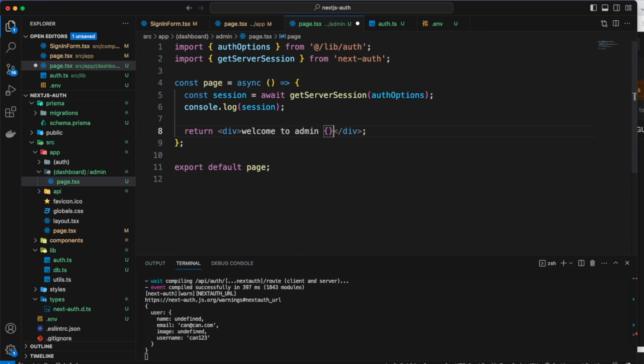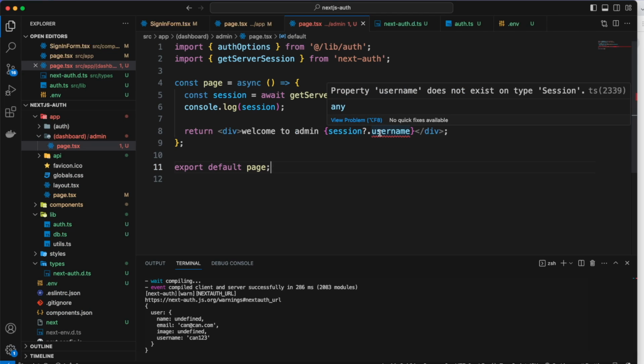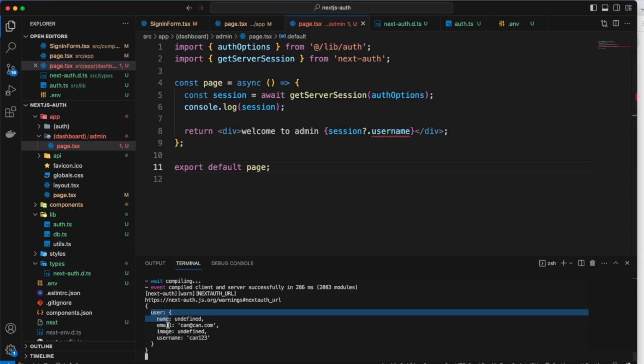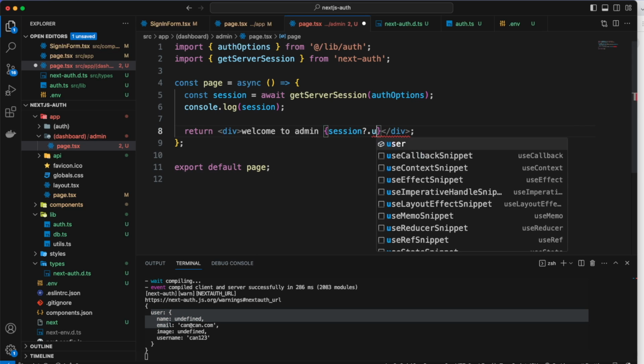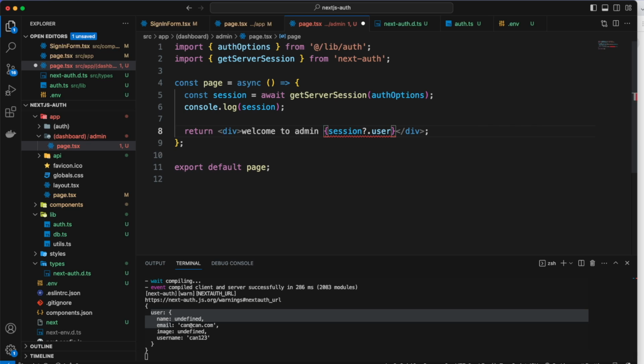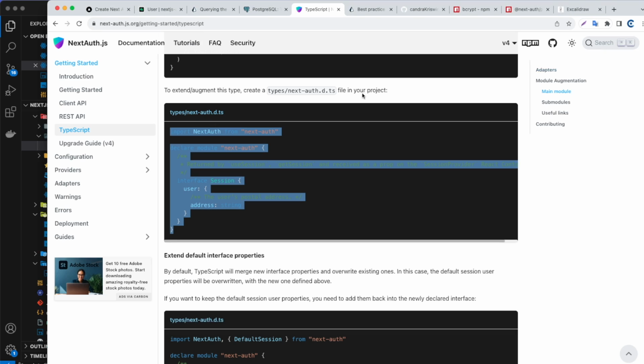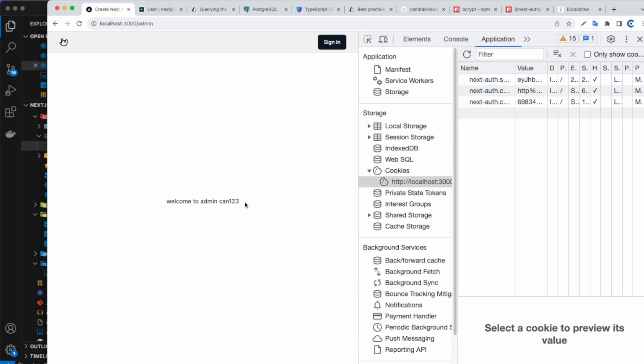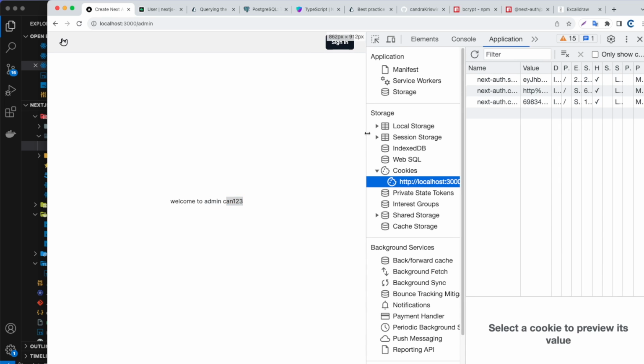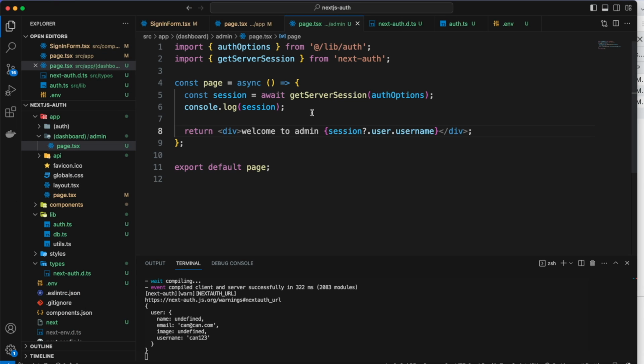So now we can put the username right here. We can just say session.username, just like that. Why do we get this warning? Oh yeah, I think we need to access that inside a user and then dot username like so. Great. So now let's take a look. I'm going to go back to here. And as you can see, welcome to admin Chan 123.